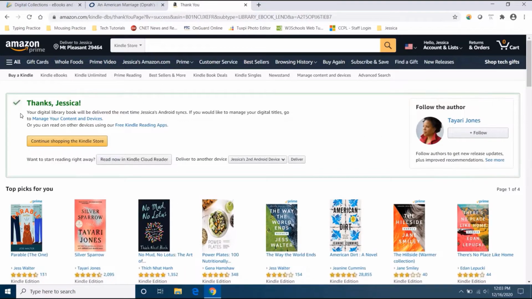And it says here that your digital library book will be delivered the next time your device syncs. So you do want to make sure that your Kindle is on Wi-Fi to be able to pick up that book and download it to the device. So now we've done all the computer work. We have checked out the book and we've downloaded it through Amazon.